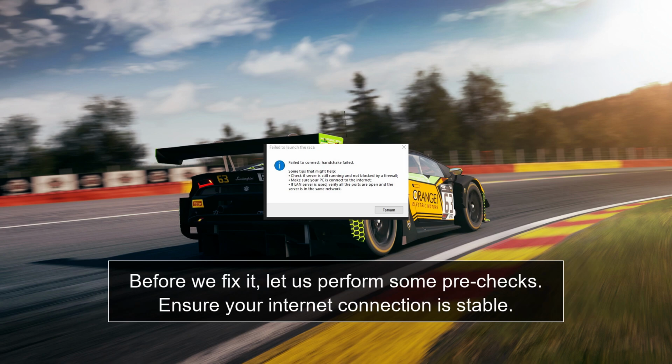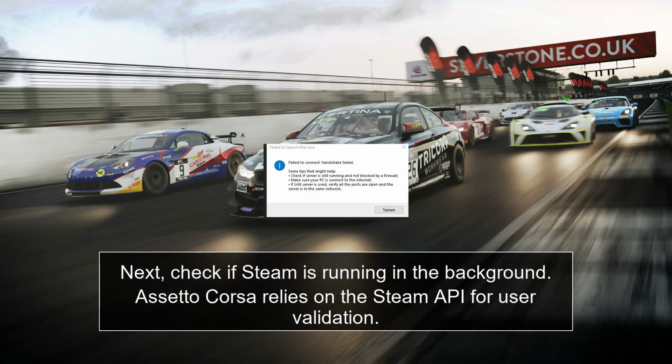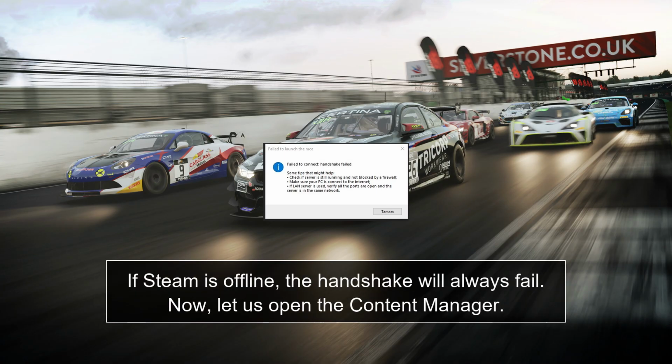Before we fix it, let us perform some pre-checks. Ensure your internet connection is stable. We recommend using a wired ethernet connection. Wireless interference can drop packets during the handshake. Next, check if Steam is running in the background. AC relies on the Steam API for user validation. If Steam is offline, the handshake will always fail.